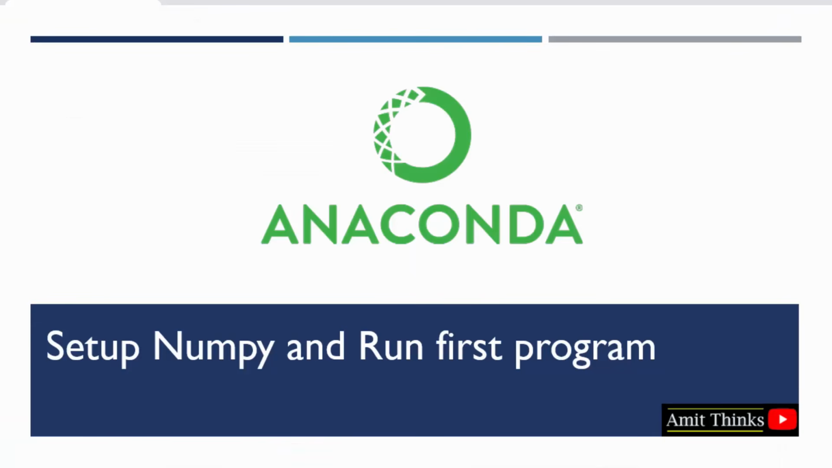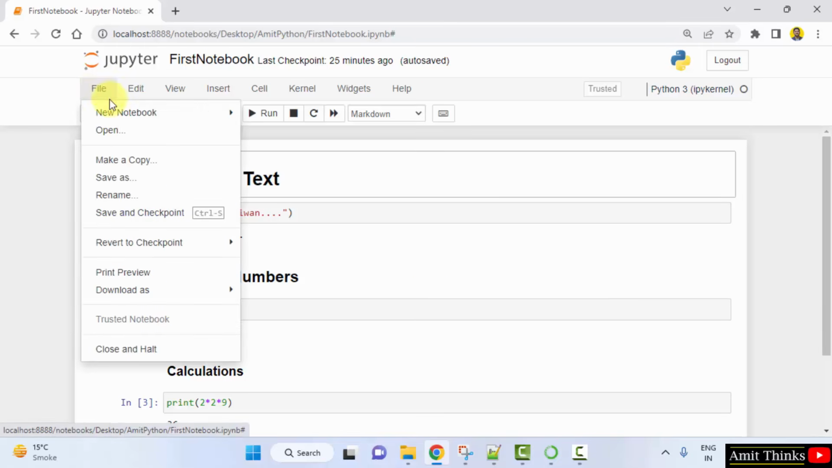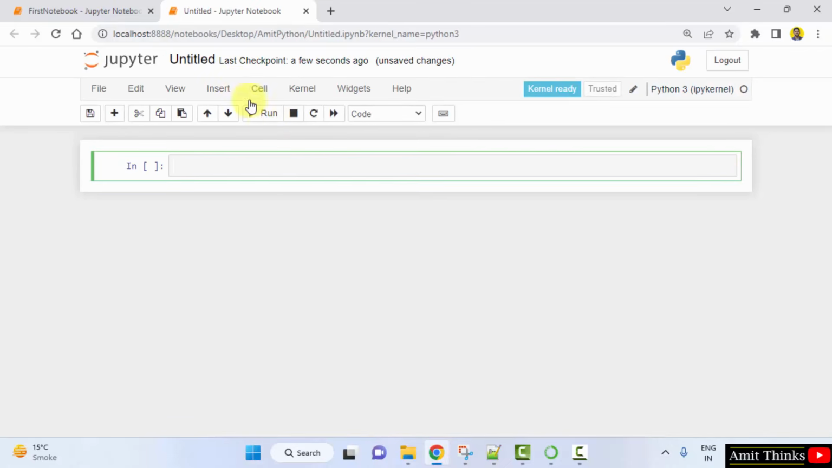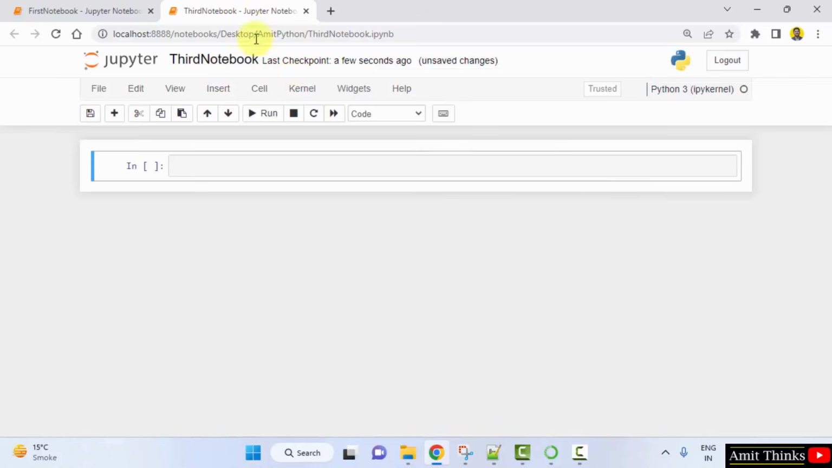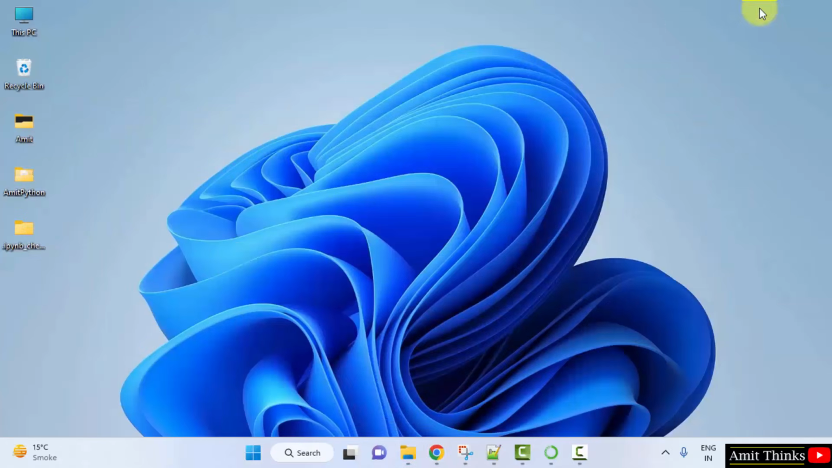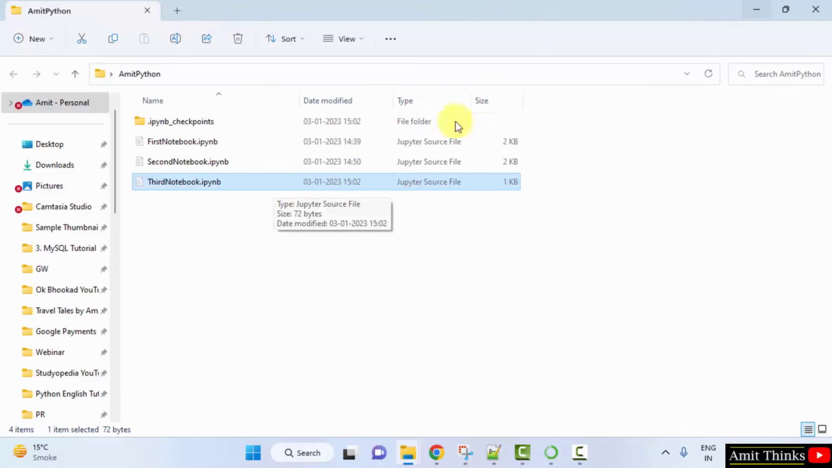In this video we will see how we can easily set up and run Numpy on Jupyter notebook in Anaconda. We will also run a sample program. First open your Jupyter notebook. We already have a notebook open. We will go to file and create a new notebook, Python 3. Let's name it third notebook and click on rename. Now it is under our desktop folder, Amit Python folder. You can check. Here it is, Amit Python folder on the desktop, and here is our third notebook file.